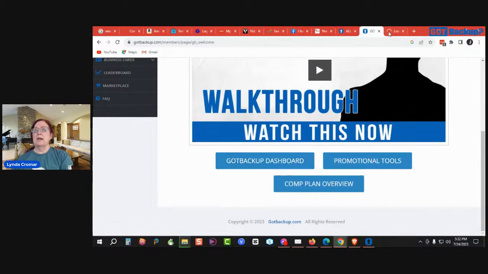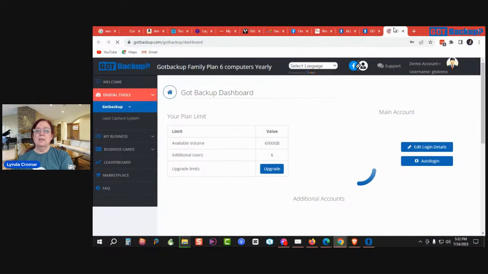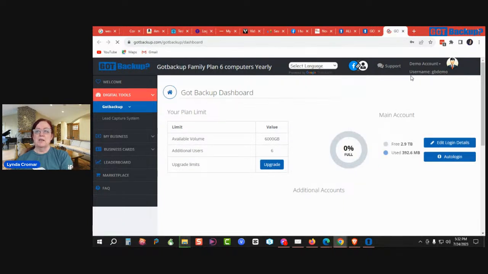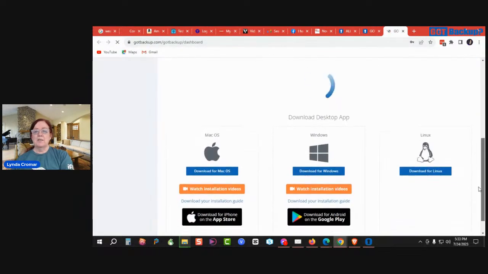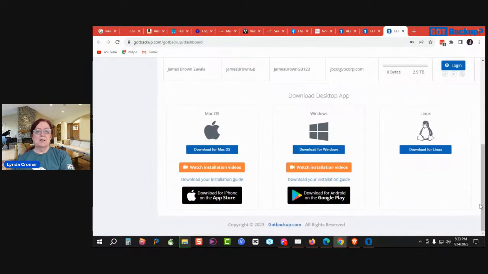This is our Got Backup dashboard. And this is where you go when you want to get started the first time, especially. You might notice that this is where your download links are. Now, I want you to also notice these big orange buttons. These take you to the videos for getting started.